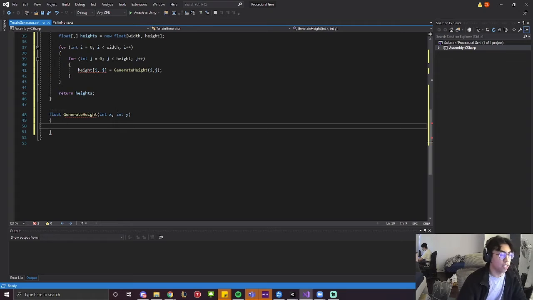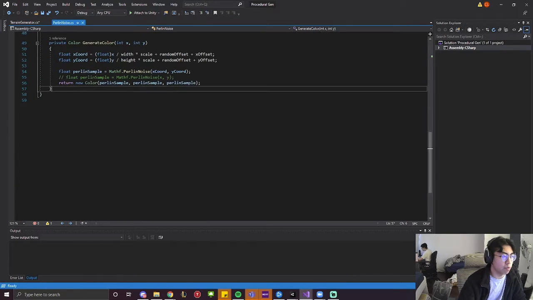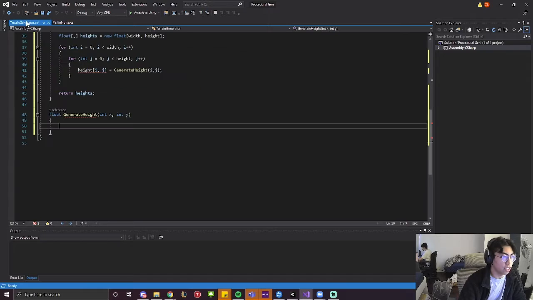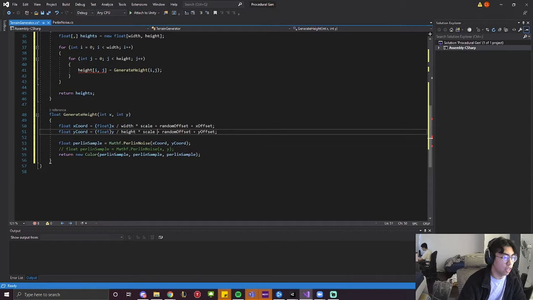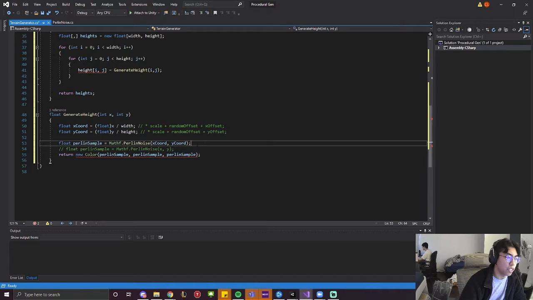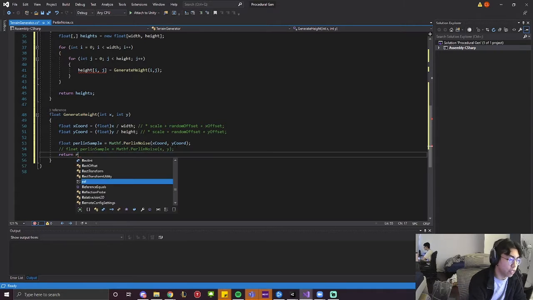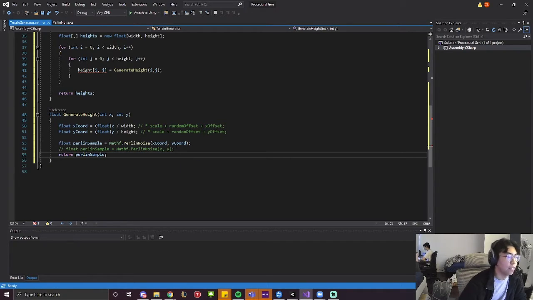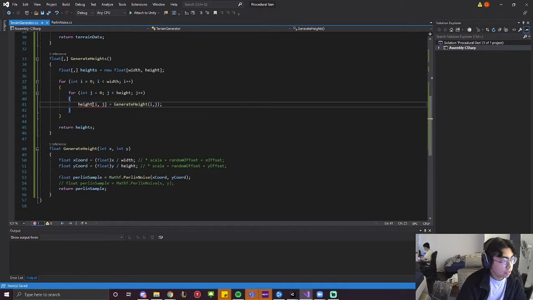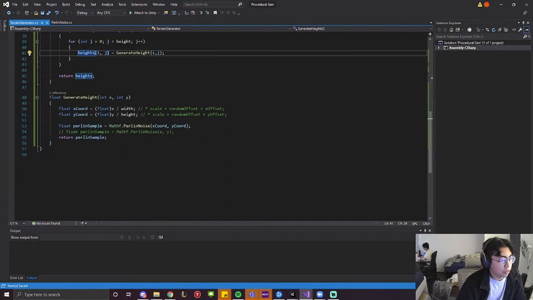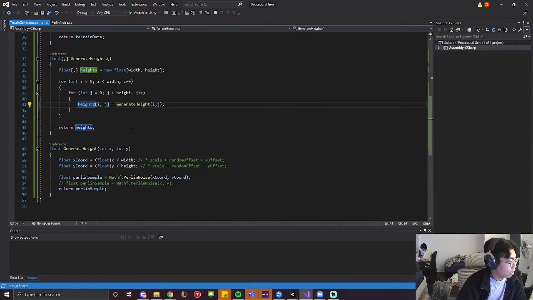And we're going to go ahead and sample the Perlin noise in a pretty similar way. So we'll just copy paste this right here, and we will exclude all this other stuff for now. And we still sample the Perlin noise the same, except instead of returning a new color, we're just going to return the Perlin sample. And so now, hopefully, we can get a better idea of what's going on. So let's go ahead and try this.